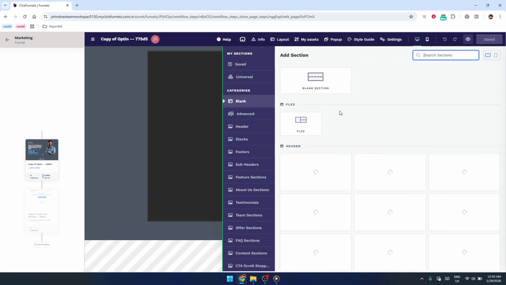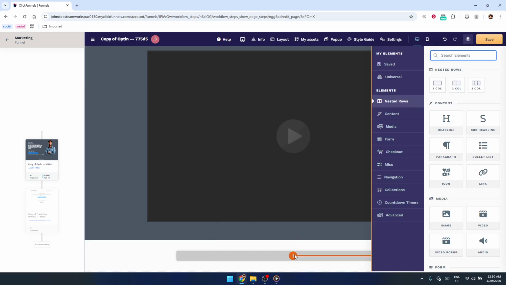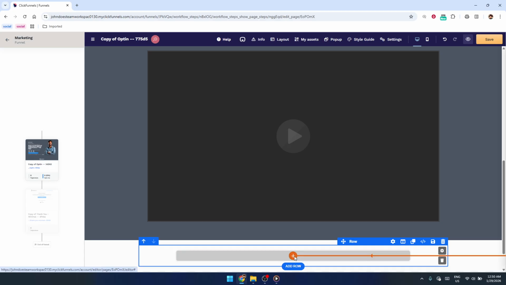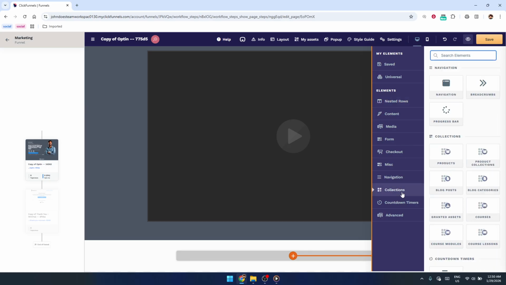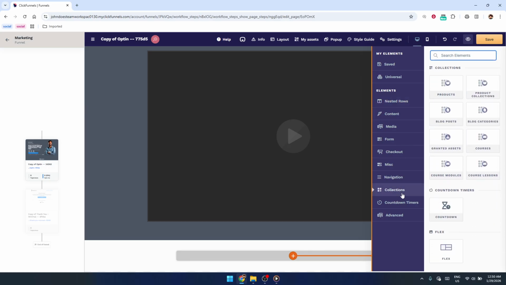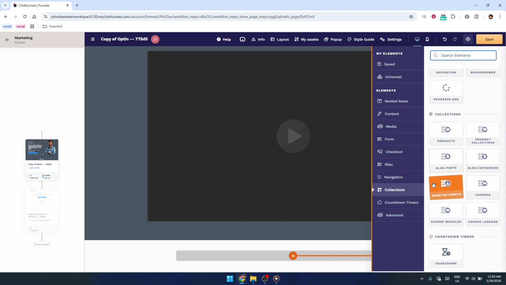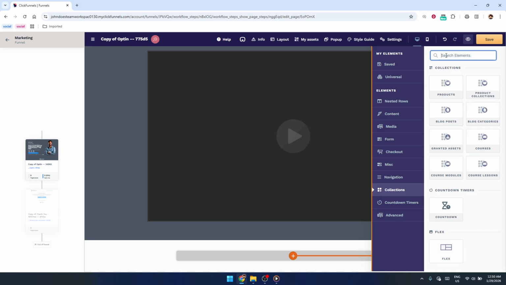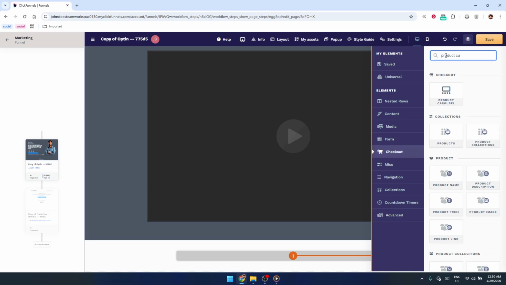Now it's time to insert a carousel-style element. Inside your new row, click the orange Add Element button. A panel will open showing all the elements you can add. Look under the collections or checkout categories. These areas usually contain the elements that behave like sliders or carousels. Choose an element that matches what you want to showcase. For example, you might pick a product carousel if you're highlighting products, a blog posts collection if you want to rotate through your latest articles, or a products collection if you're showing a broader list of items.